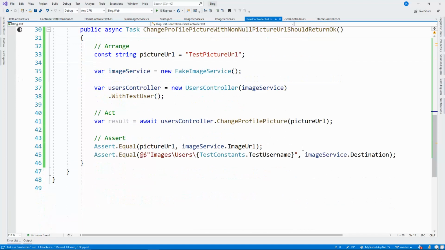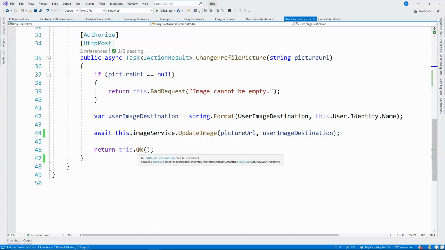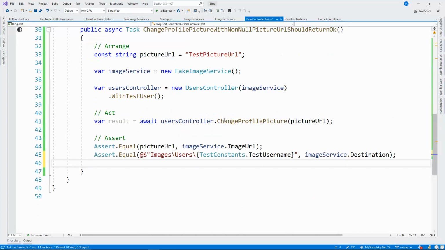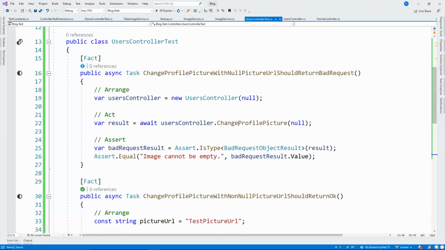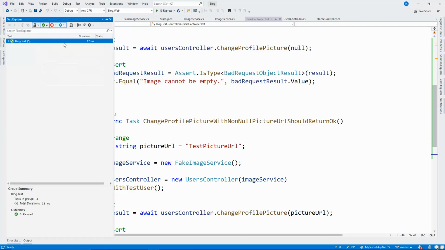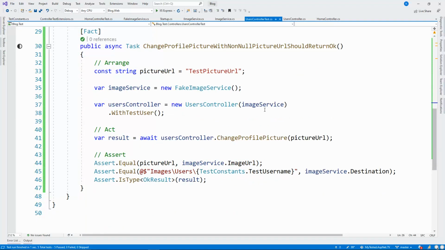It's running fine. Great. So the last thing we need to do is validate whether the result is OK result. And that's it. So assert is type OK result, the result. Great. Let's run all tests because we made some refactorings, to see whether we broke something. Everything runs fine, and that's it, guys.